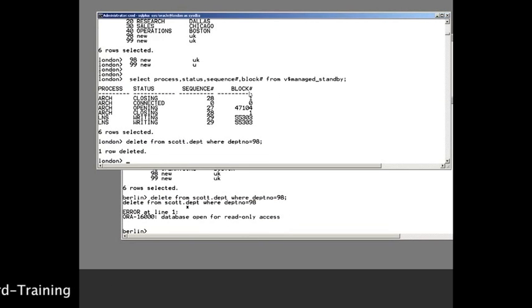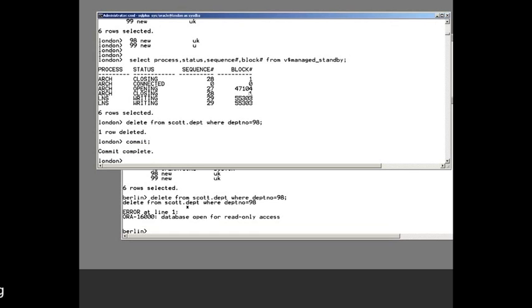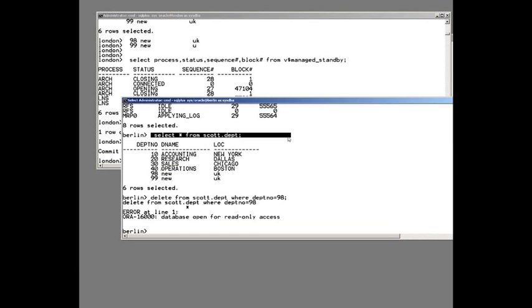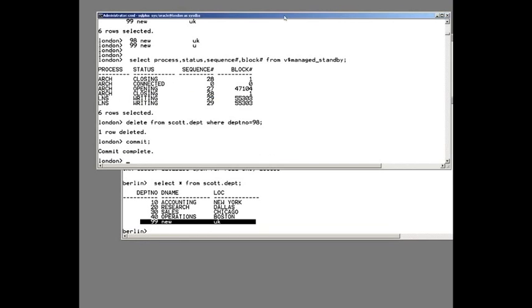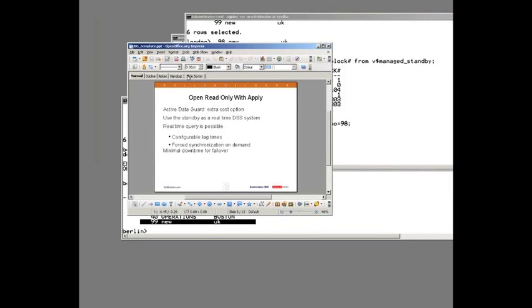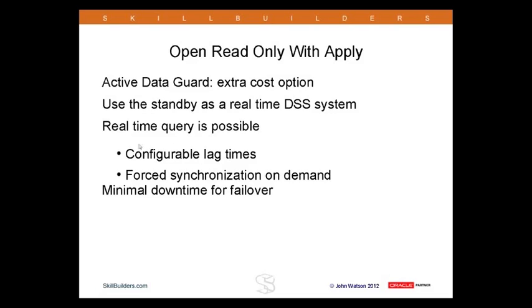But I can run it on the primary, no problem, and commit. And in very nearly real time, the row's already gone. The data's coming across. So I'm getting real-time information for my queries. And it gets better. If you look at the last couple of points I have here, there's a configurable lag time.